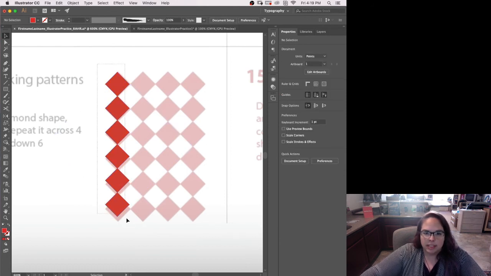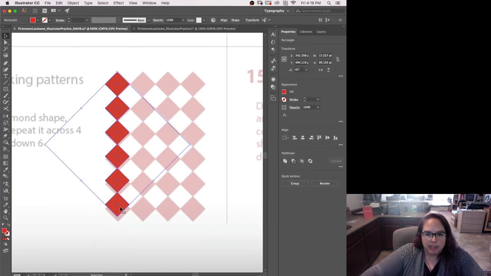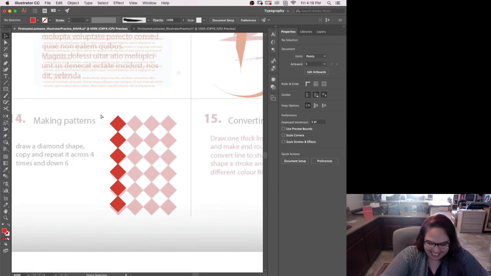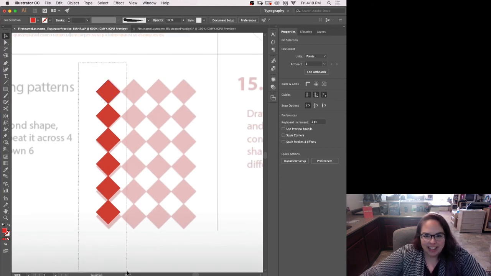So now I'm going to do that with this line. I'm going to take this whole line, rubber band select it, hold down Alt, click. What did I just do? Zoom in. Okay, let's try that again.